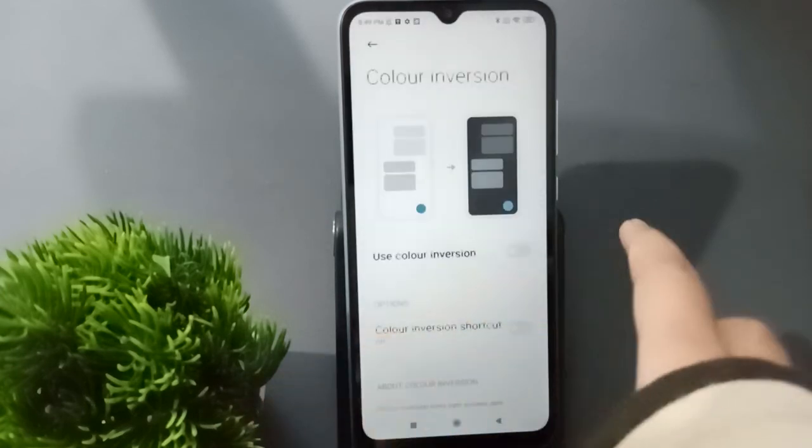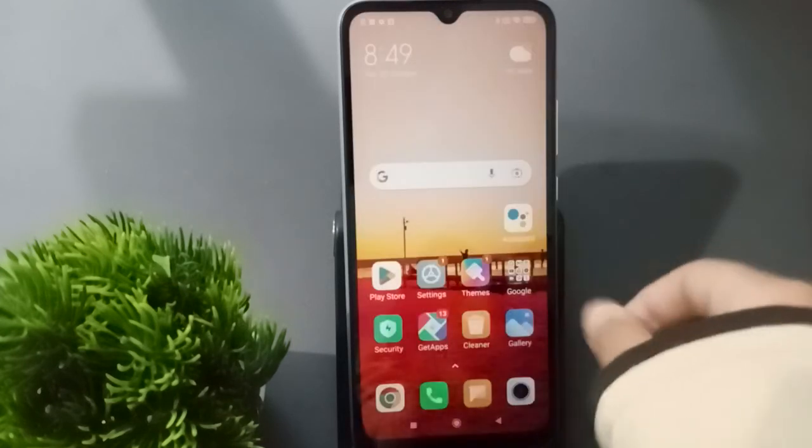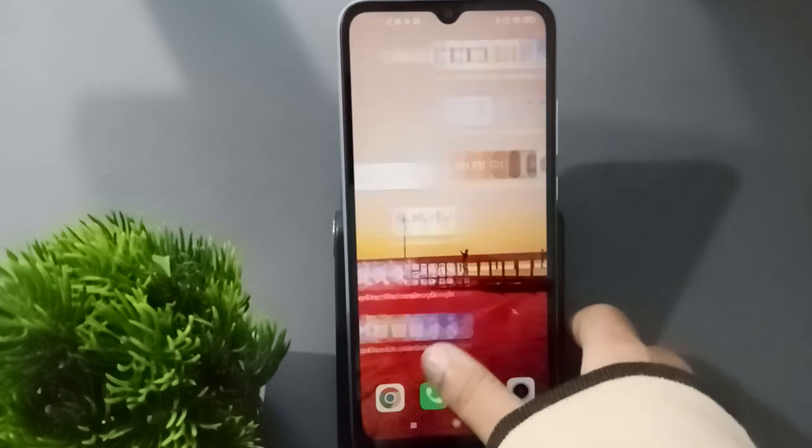Here the color has been set. You can set it to normal. So if you want to check whether it's okay or not, here it has been fixed. So you can turn it off like this.